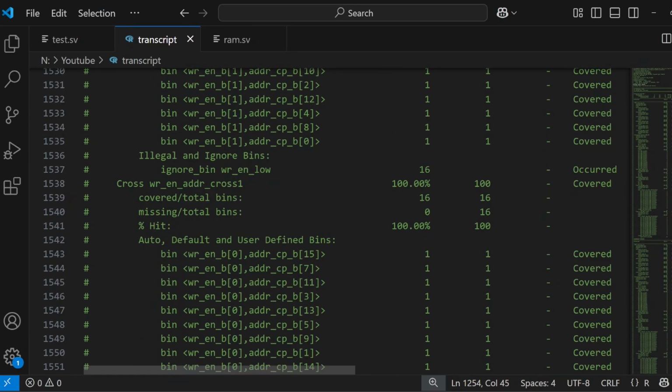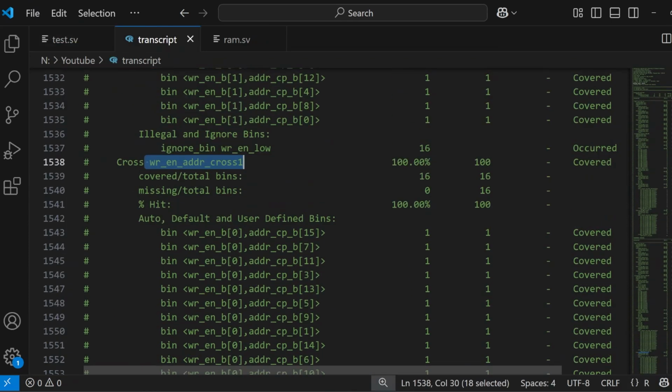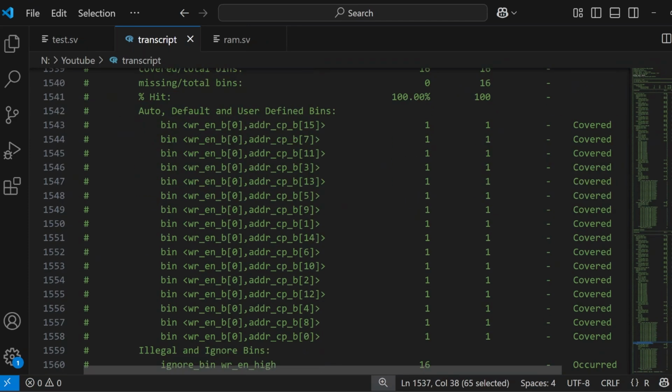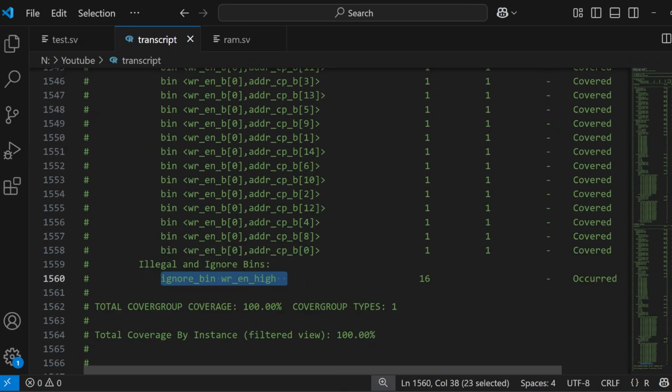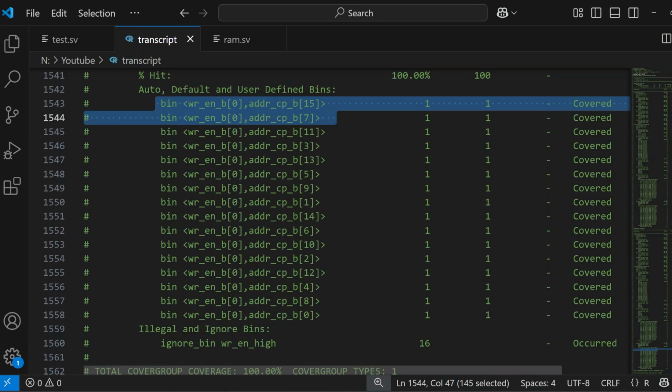So as you can see right here, we have created another cover point, which is write enable address cross 1, mentioned right here. Instead of our previous cover point, where we mentioned all the combinations under the ignore bins in which the write enable is low, we have mentioned all the combinations in which the write enable is high. And all the different combinations are considered towards the coverage in which the write enable signal is 0. So this is the opposite of our previous cross cover point.